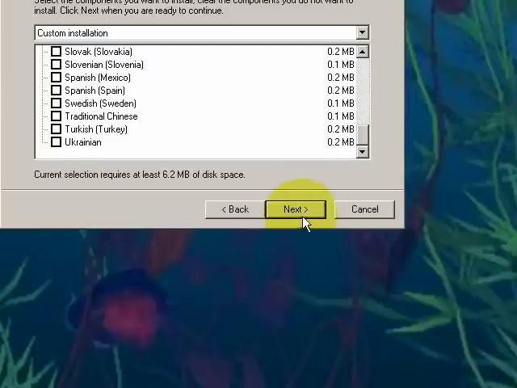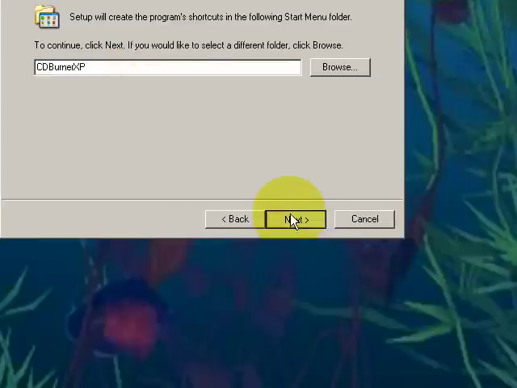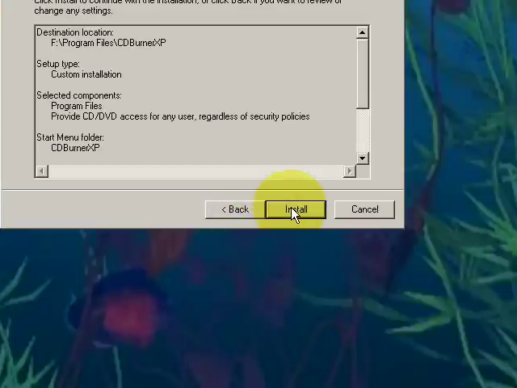Click next. It's going to make a start menu folder for it. And I want it to also create a desktop icon. I'm not really a big fan of the quick launch, so I'm going to leave that blank. And I'm also going to associate ISO files with CD Burner XP. Click next. And it finally installed.